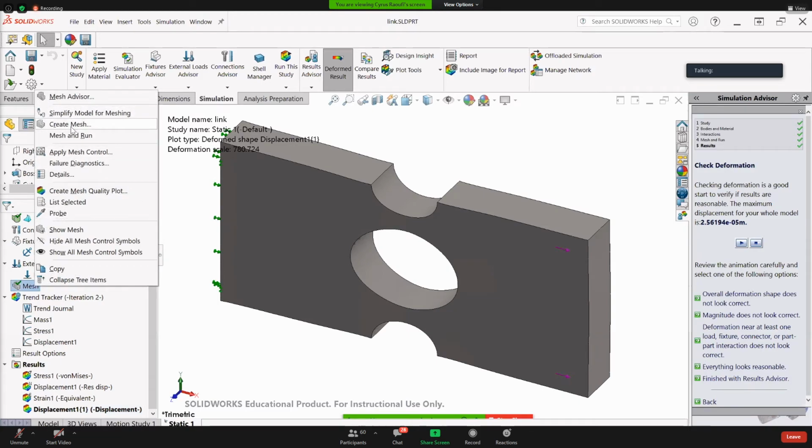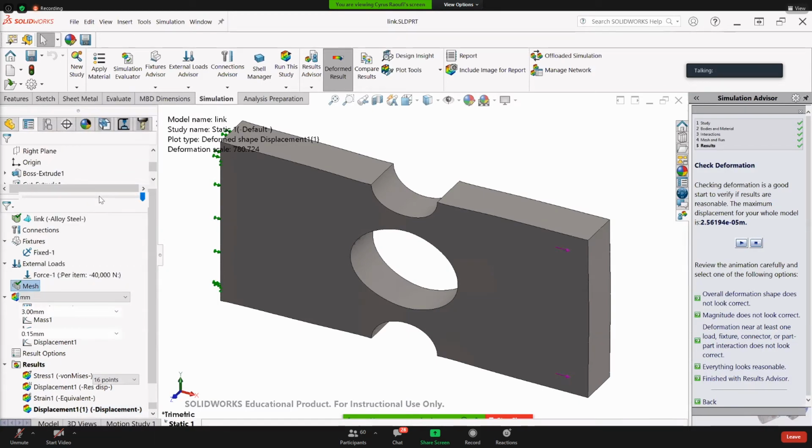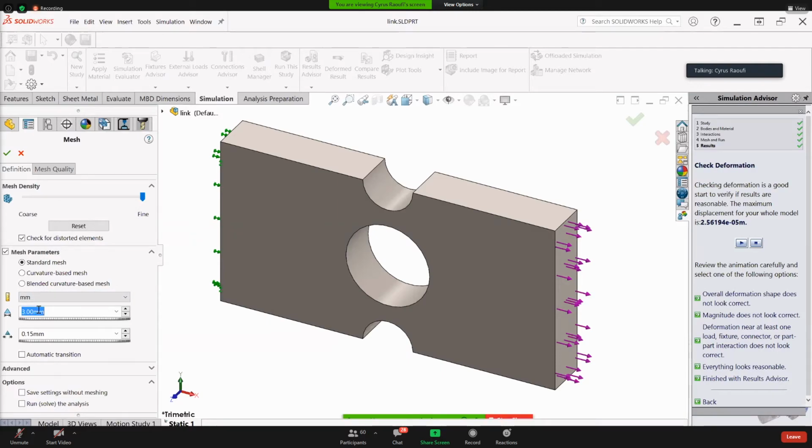I'm going to create a mesh. And this time it was 3. Let's go with, I don't know, 2. Let's see how long it takes.